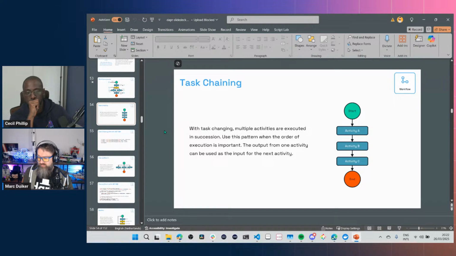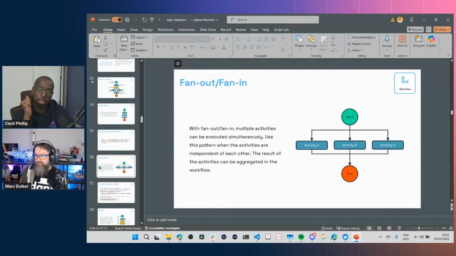These can occur in different types of patterns, how these are executed. So the most basic one is called task chaining, and then you have a sequence of tasks. We call them activities in Dapr, which are executed in a specific order. And that's typically because the output of an activity is then used as the input for the next activity. So that's why it's a chain.